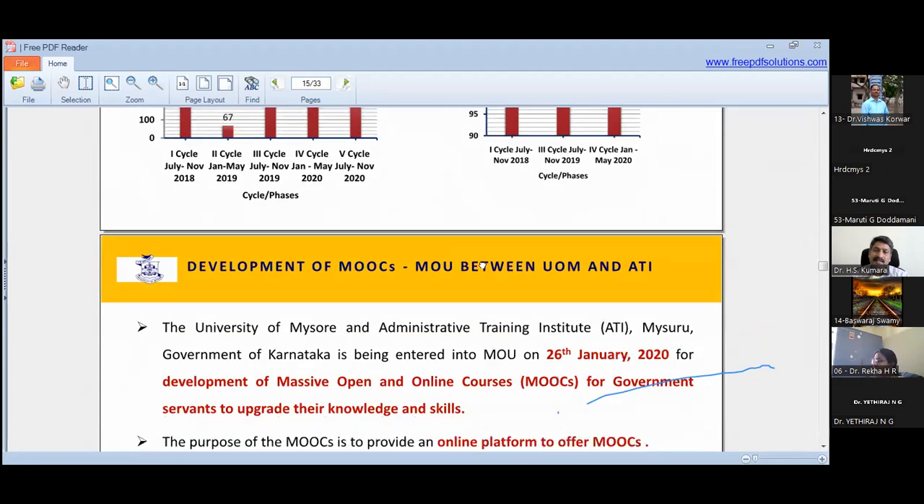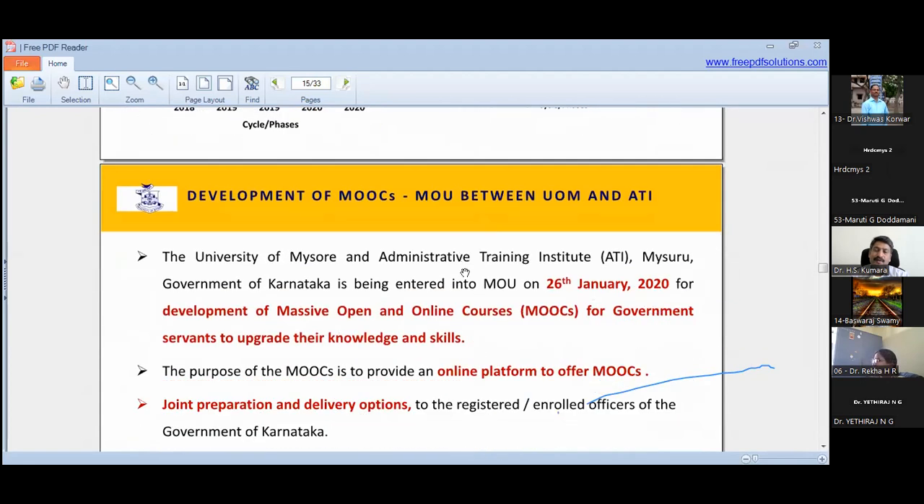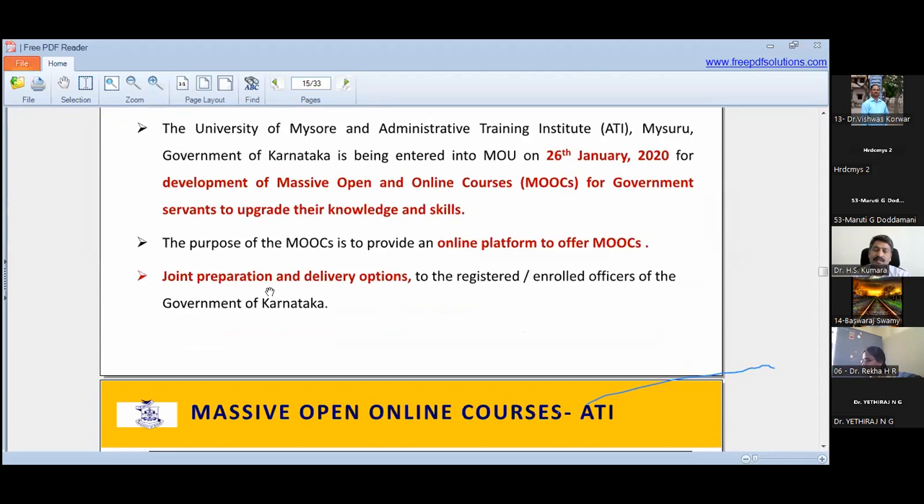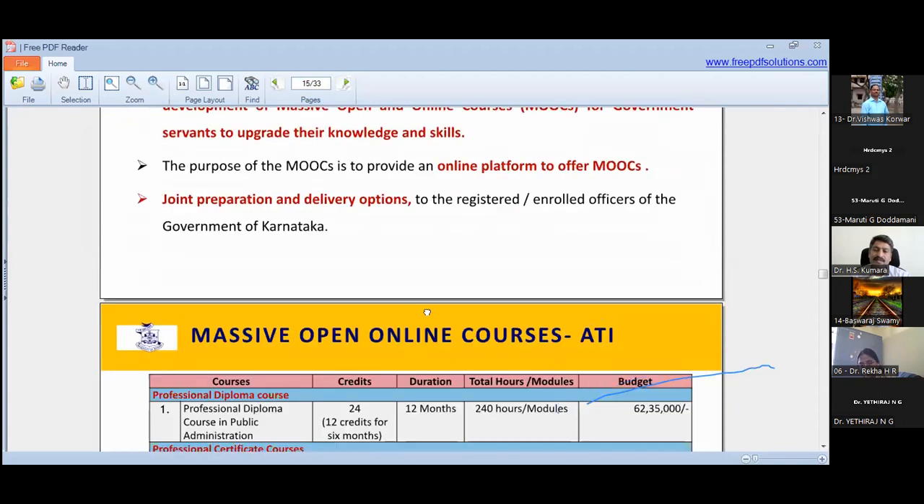Then the development of MOOCs is very important. Recently, in 2020, we signed an MOU with the Administrative Training Institute. The Administrative Training Institute works on capacity building and training of in-service employees. Based on that, the training institute is developing online open courses for government servants to upgrade themselves under the platform of MOOCs, with joint preparation and delivery options. So this is one of the things.